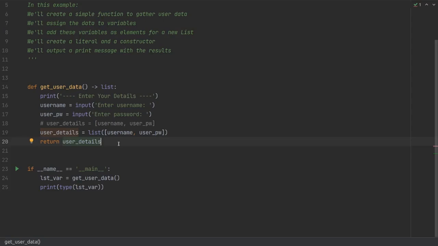Okay, let's now dive back into the slides and take a moment to just refresh how we create lists and what the general syntax is for creating a list literal.